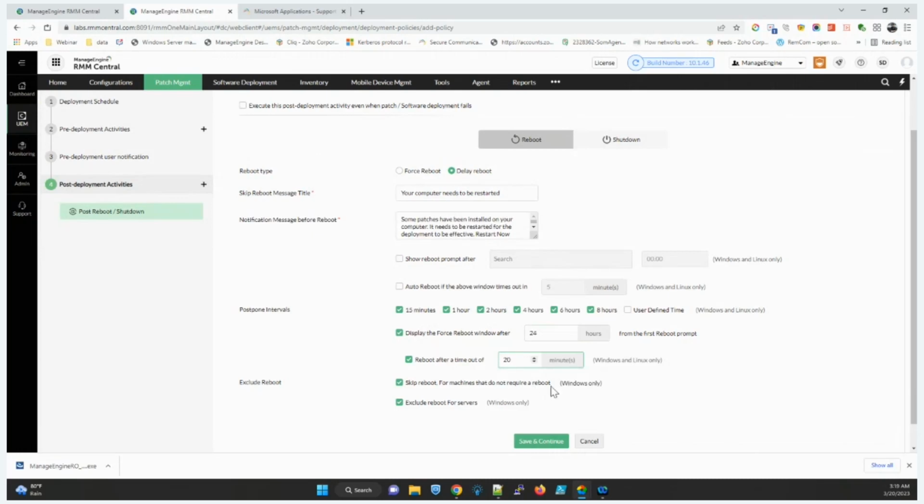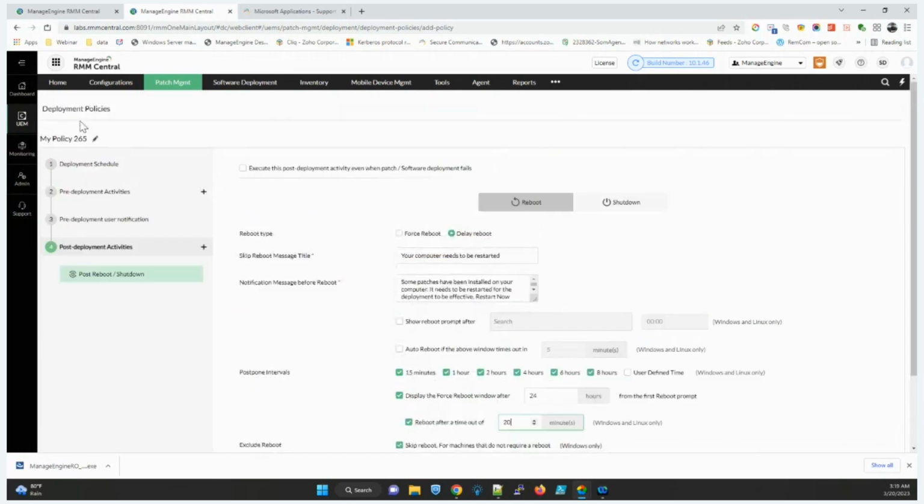Also, in case the patch doesn't need a reboot, for example, a Chrome patch or a Notepad patch, the product is intelligent enough to identify whether a patch needs a reboot or not. And if the patch doesn't need a reboot, we will simply skip the reboot if this option is enabled. So by using a custom deployment policy, you'll be able to completely automate your patching process without compromising the end user productivity.